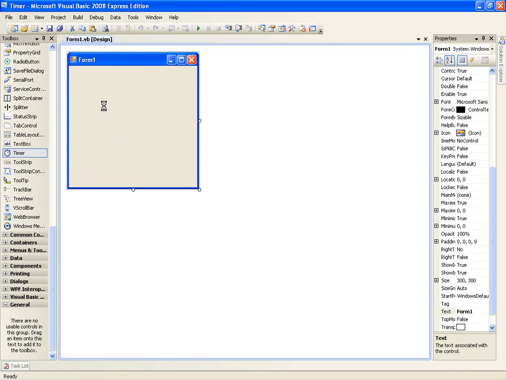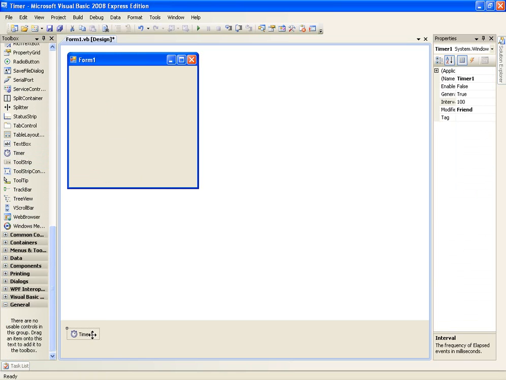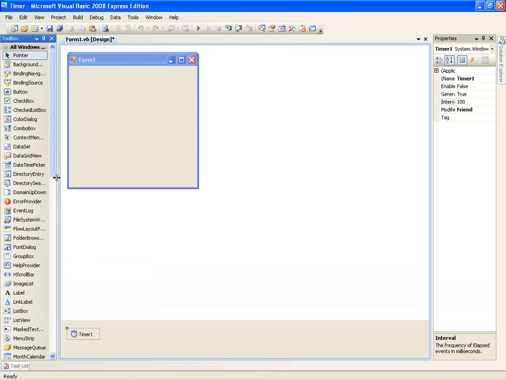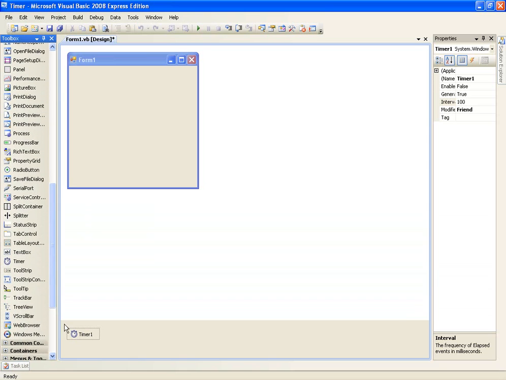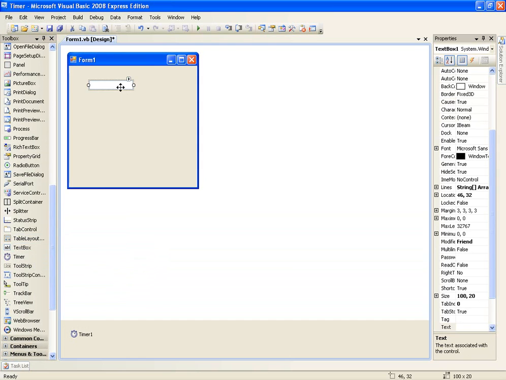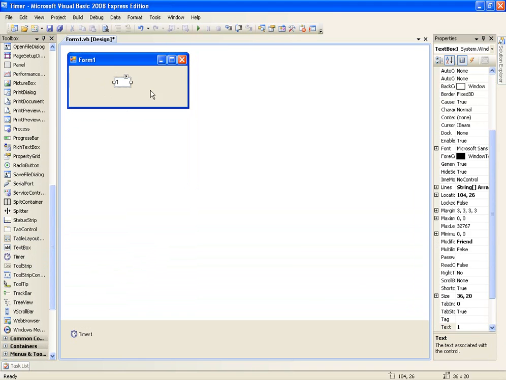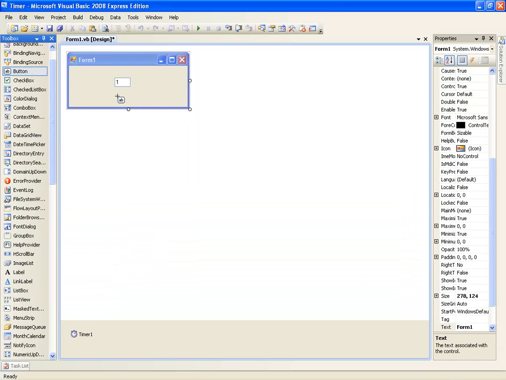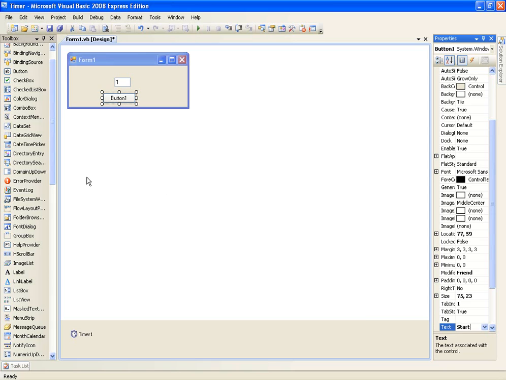So let's go ahead and put the timer in there. This is not going to be how to create an actual stopwatch or anything like that, but this is just an example of how we could use the timer to count up time. You're going to add a timer and it's going to show up on the bottom here, and then simply add a text box and we'll give it the value of 1. Now you'll also need to add a button and call that start.